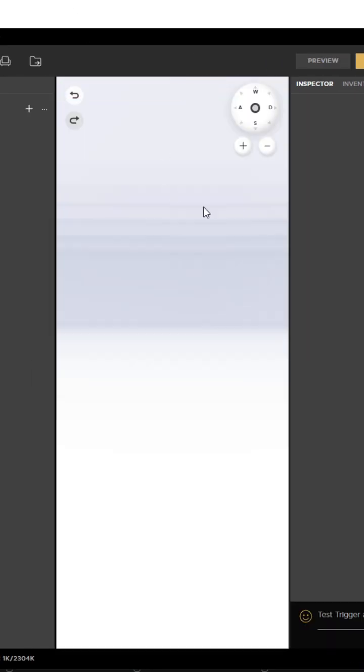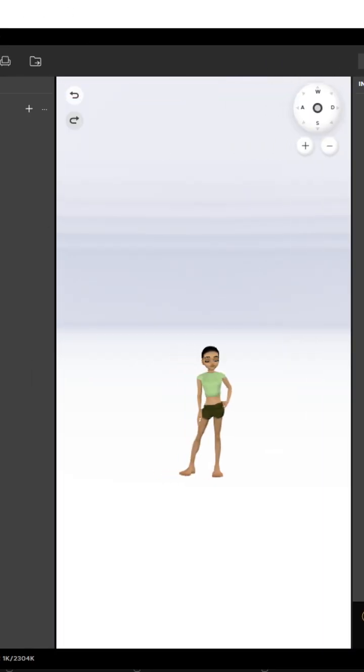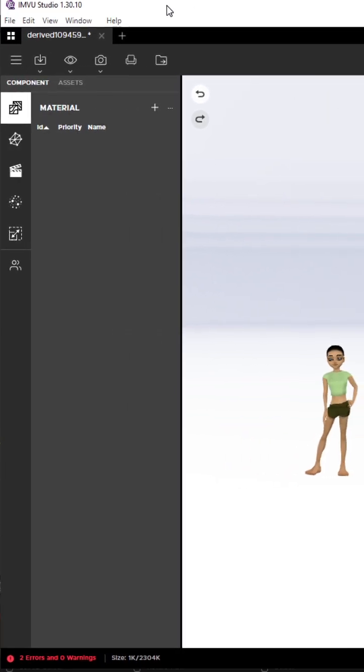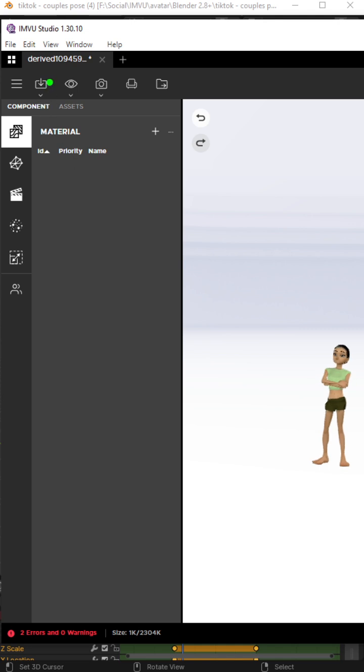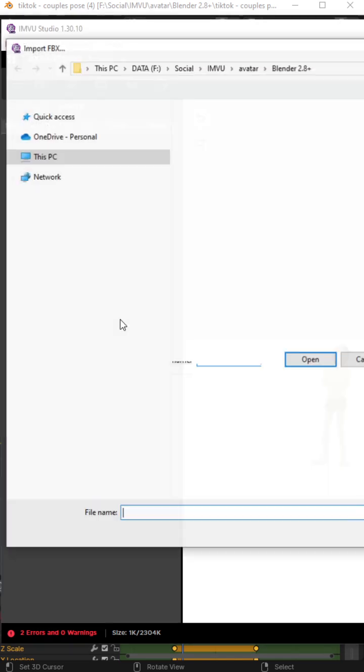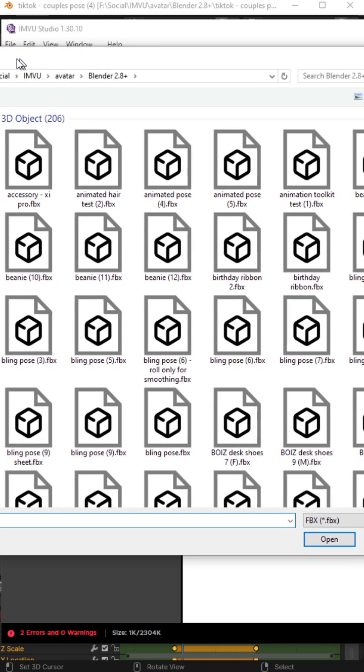So there's the 3D view with our avatar, and all we're going to do is, so we're going to have to keep going backwards and forwards with this. Import our FBX. Import FBX. Now we have to find it.